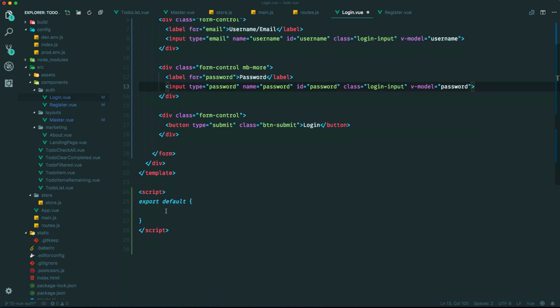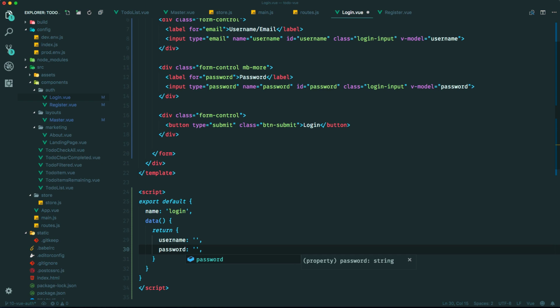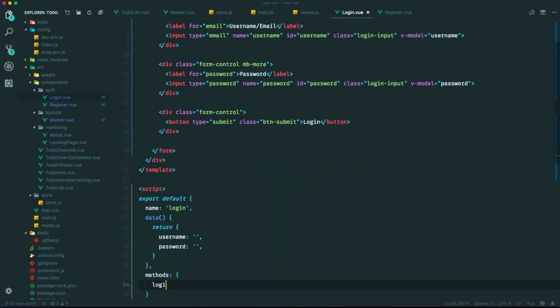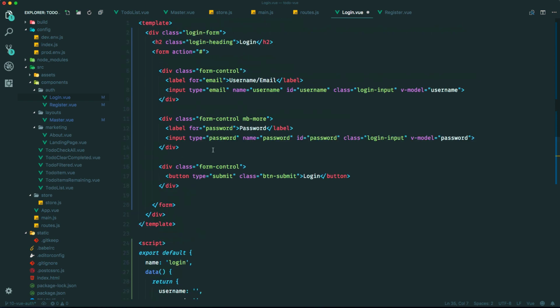And then down here in our script, I am going to name it, and have our data fields here. And username is an empty string, and same with password. Now let's make a new section for methods here. Let's make a new one called login. And up here for the form, let's do submit.prevent equals login.